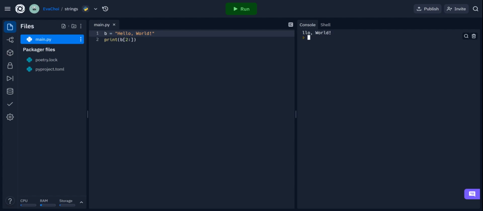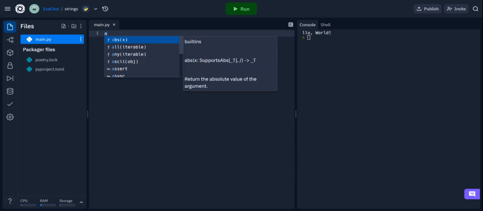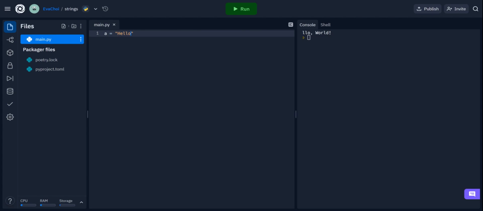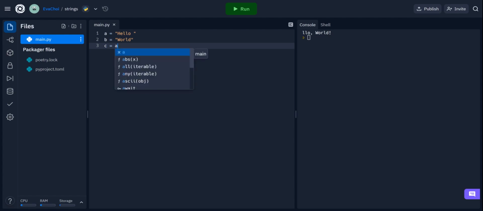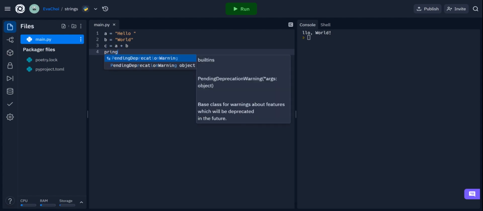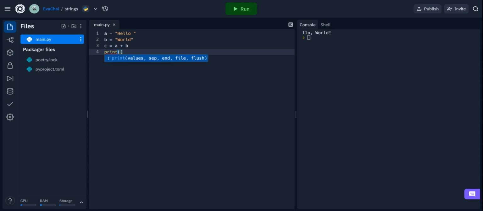You can also add two strings together by using the plus sign. So let's say we have an A variable, let's call that hello, and we have a B variable, and let's call that world. And let's say that we have a C variable, and let's just give that the value of A plus B. And if we print C out, we can see that the value of C is just A and B combined together to create one string.